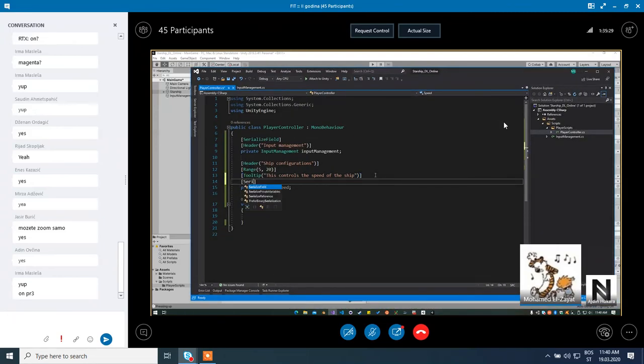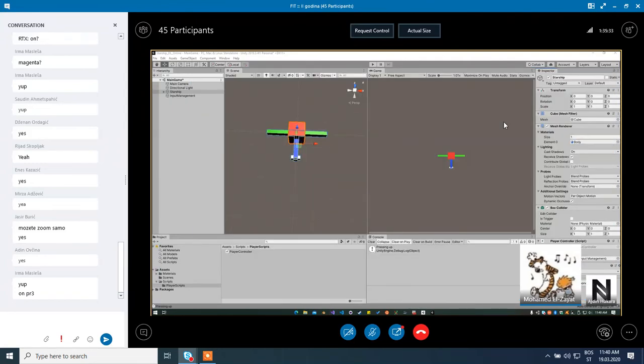Serialized fields. So right now, we have the input management, which is going to be attached. I'm going to attach it from here, like so. And then you have the speed, where you can modify from 5 to 20, okay? So I'm going to leave it at 10 for now as a good manager. I'll leave it at 10. So I'm leaving it there.